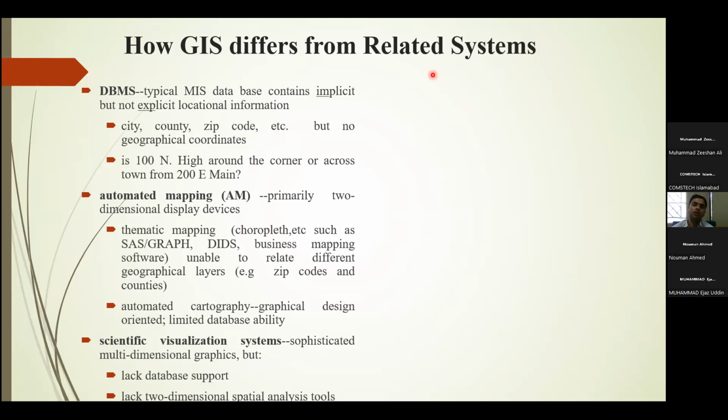Now, how does GIS differ from other systems? First of all, it's about database management systems, that is typically MIS, Management Information System. Basically, the database contains everything but not explicit locational information.